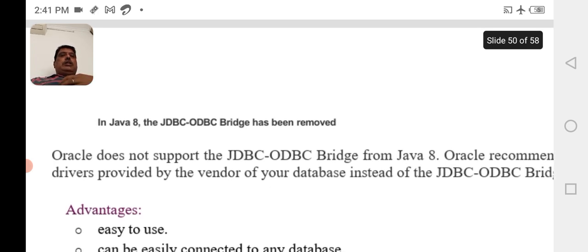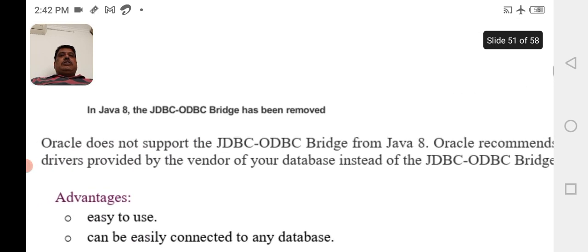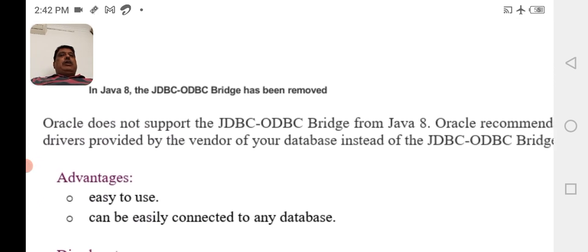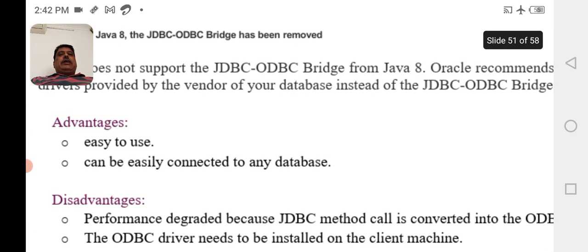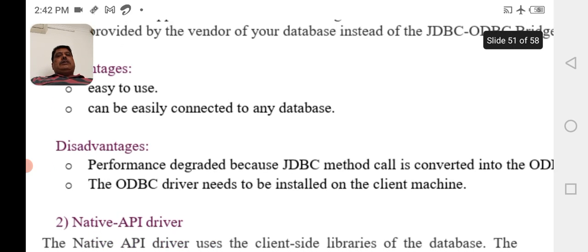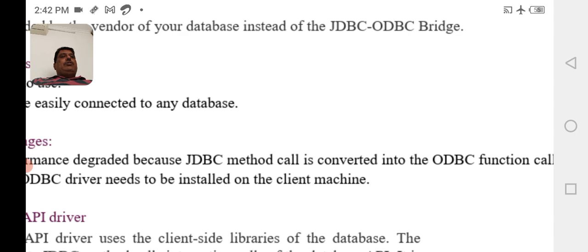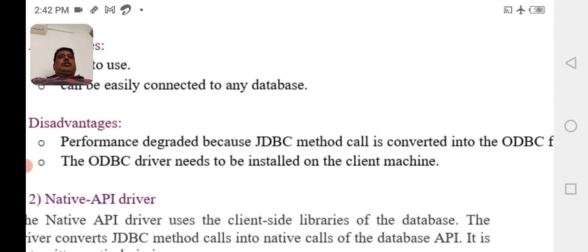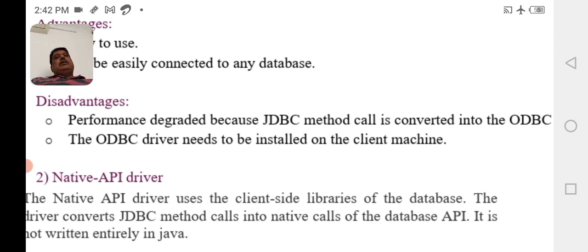Oracle does not support the JDBC-ODBC bridge from Java 8. Oracle recommends that you use JDBC drivers provided by the vendor of your database instead of the JDBC-ODBC bridge. Advantages: easy to use, can be easily connected to any database. Disadvantages: performance degraded because the JDBC method call is converted into ODBC function calls. The ODBC driver needs to be installed on the client machine.